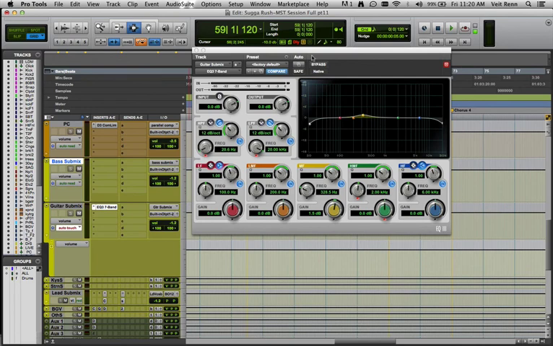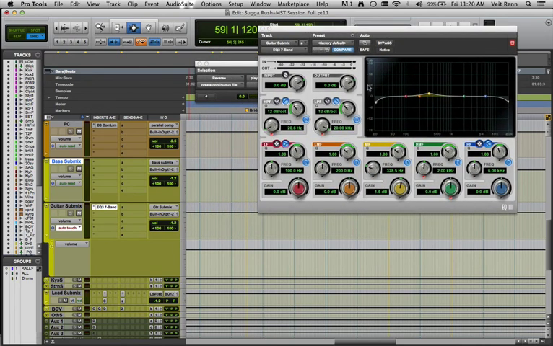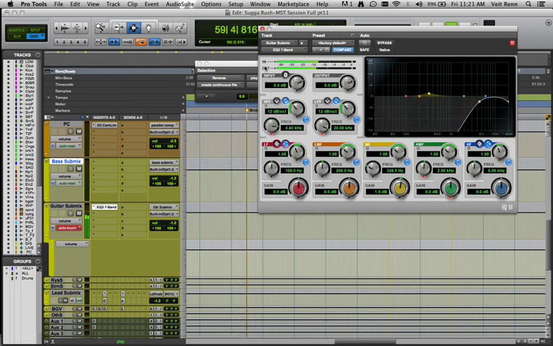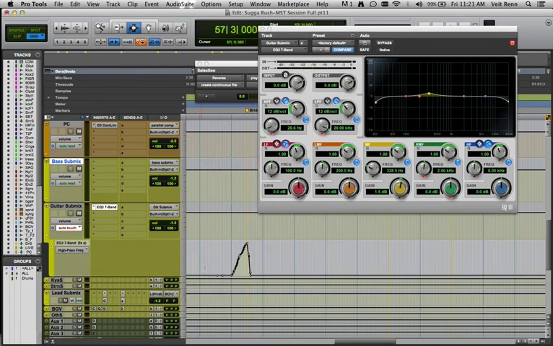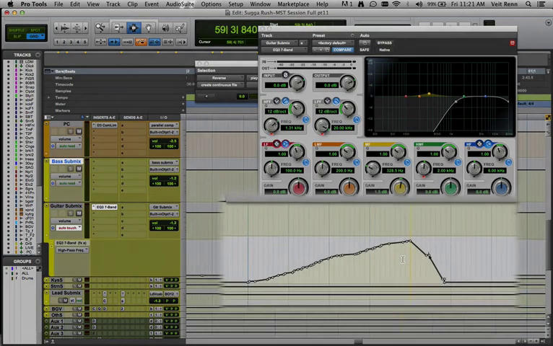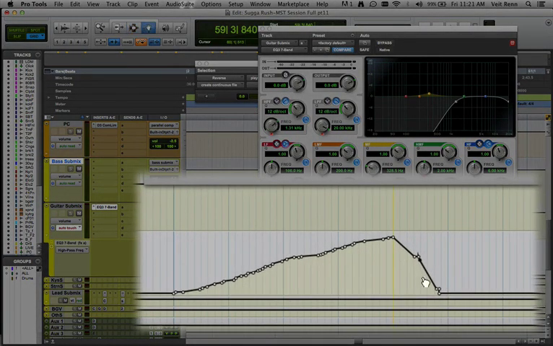And I will deal with enabling and disabling the automation of this plugin just a little later. But it's now in auto touch. I'll go back a little further. And I'm going to sweep this first on the high pass filter. So let's take a look at that automation of the high pass filter. And it's a little slow coming back. We're going to edit that one out real quick.